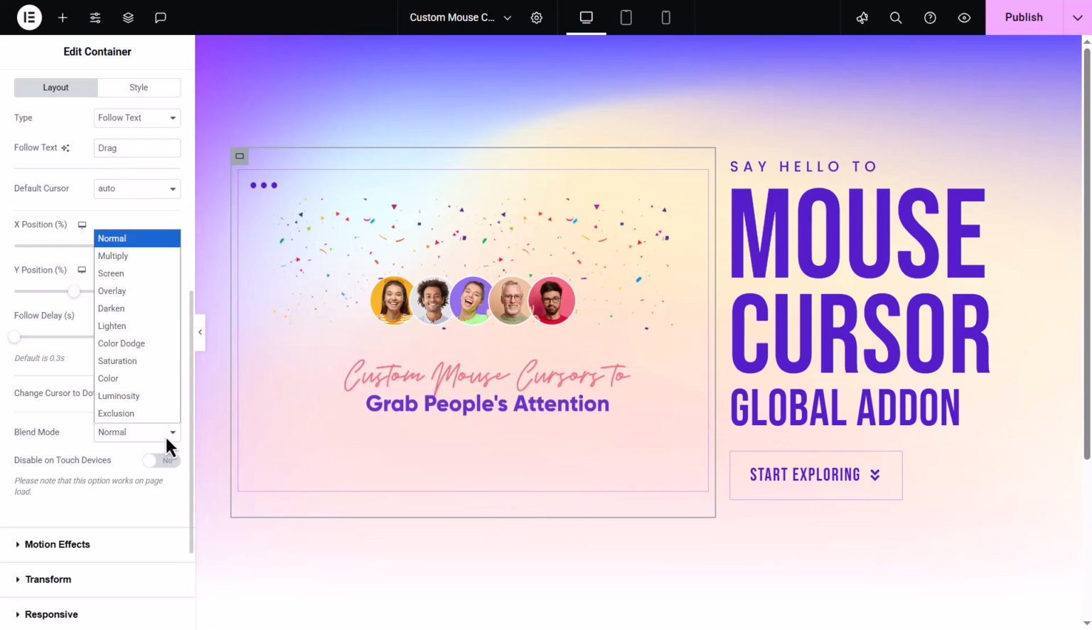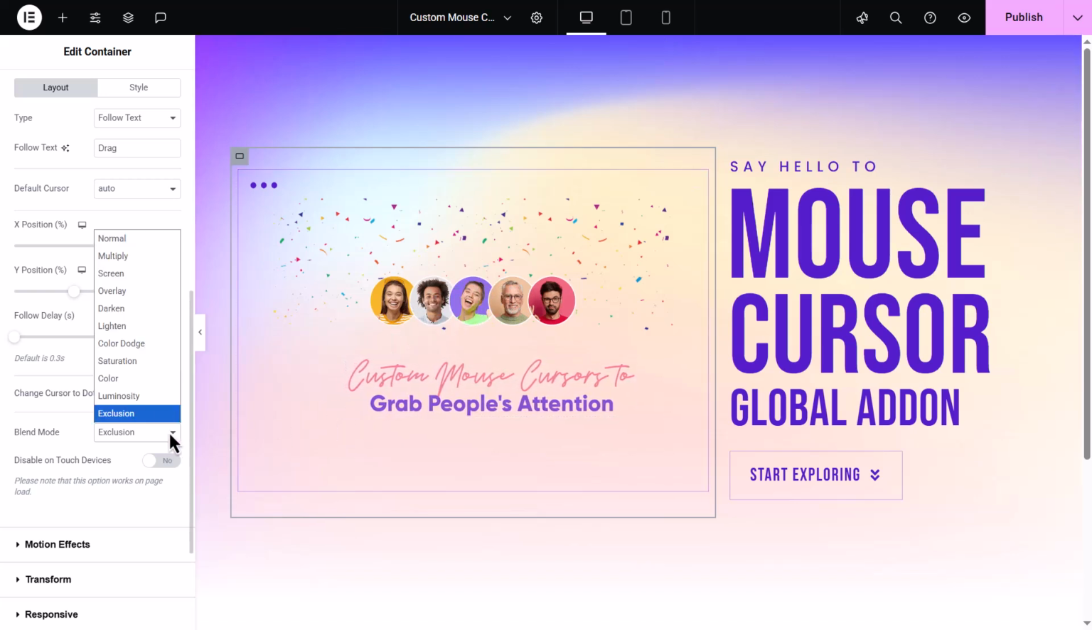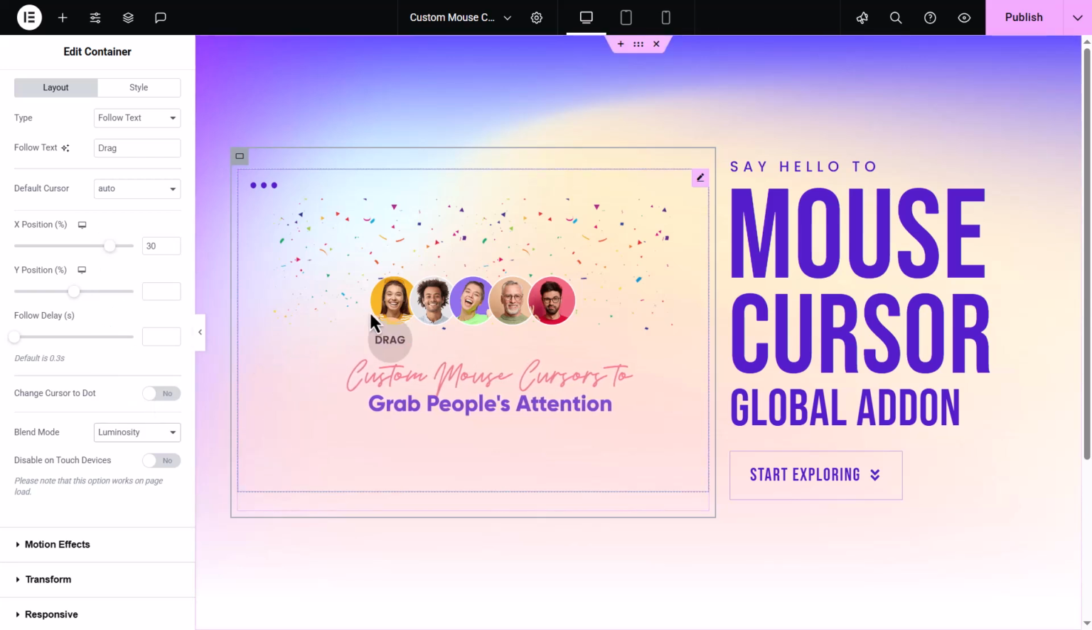Right below that, you'll see blend mode option. This controls how the cursor blends visually with the content behind it. By selecting one of the blend modes, the cursor will interact differently with the background, creating unique effects on images, gradients, or layered sections.